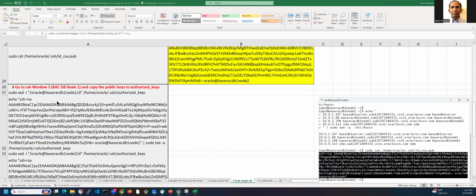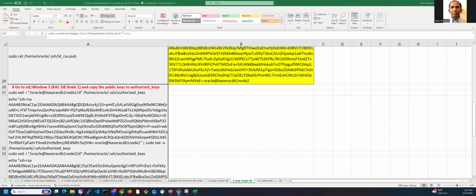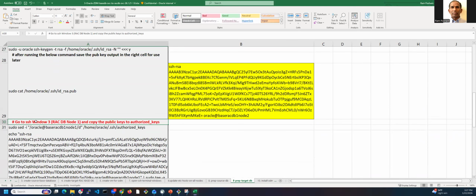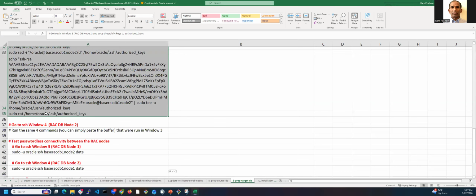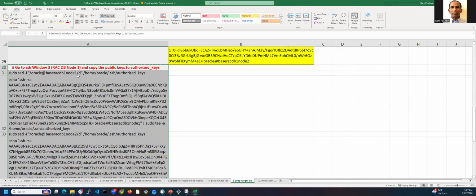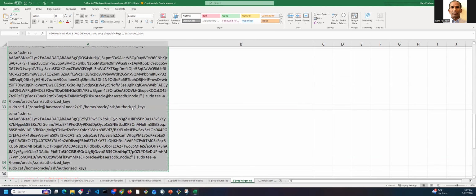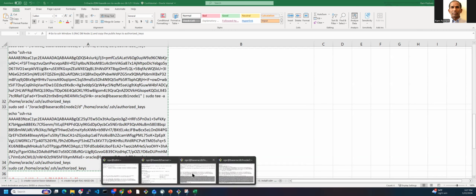Then the next one is, now we need to copy this to the authorized keys files. So what you do is you take this from here, this whole thing, and just run it on window 3. All right, go to window 3. So that's what we are doing here. So go to window 3.